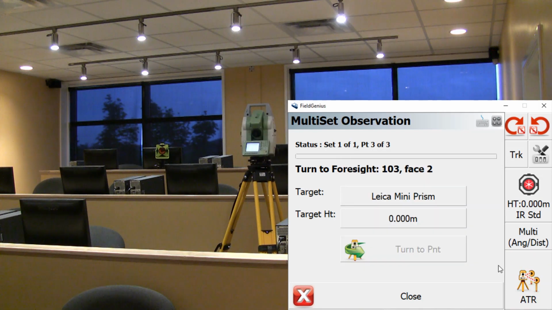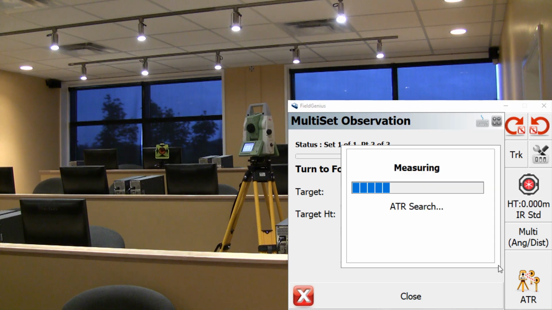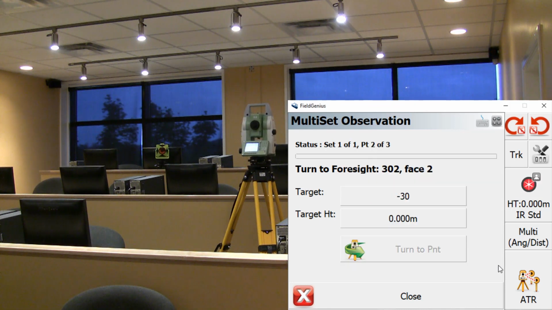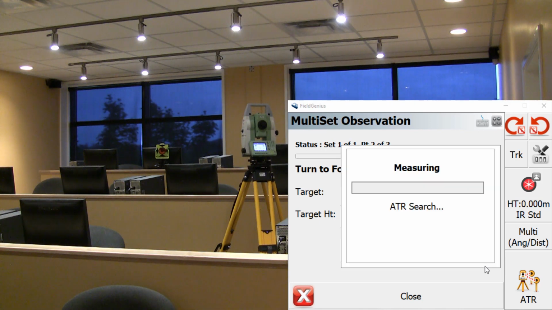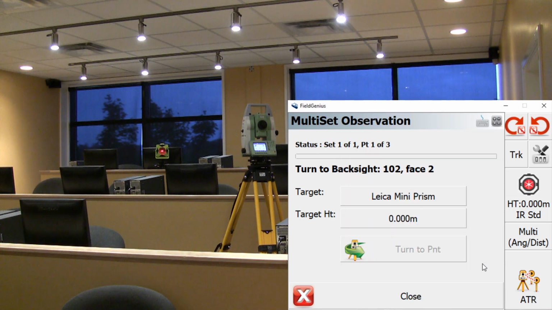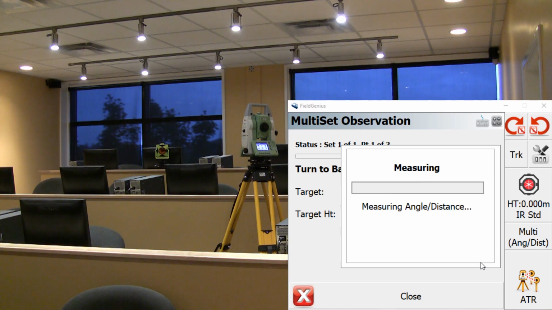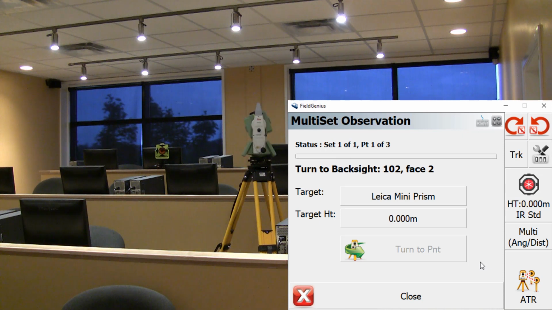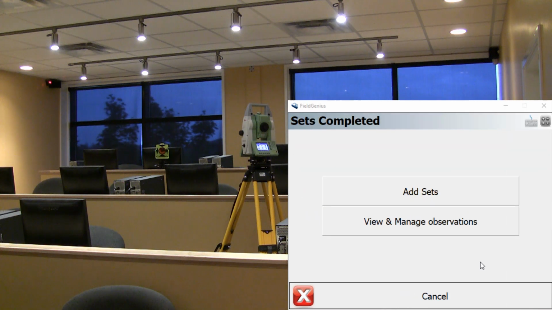Once the instrument's done taking a shot there, it's going to switch to phase 2 and automatically take shots on the targets on the way back. It won't prompt me to select the target again because they're the same targets that it's shooting. Now it's moving on to point 302. And now it's moving back to our backsight. Finally it rotates back into phase 1 so that you'll be able to continue to work.